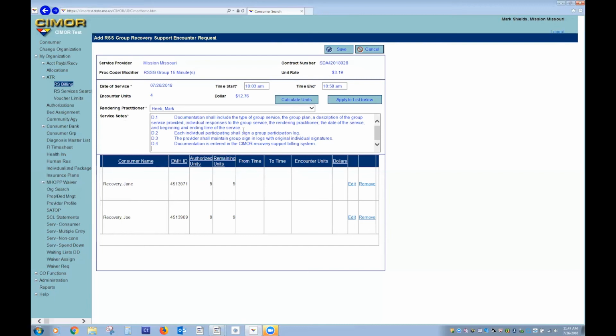You do want the rendering practitioner, who is the person doing the group, the date, and the beginning and ending time. You would also keep a group sign-in participation log that you're going to keep within your own files, and you're going to maintain the group log with individual signatures.